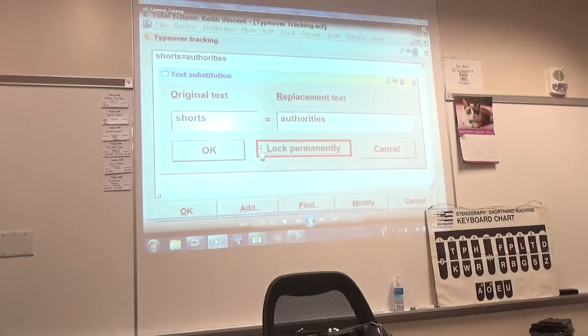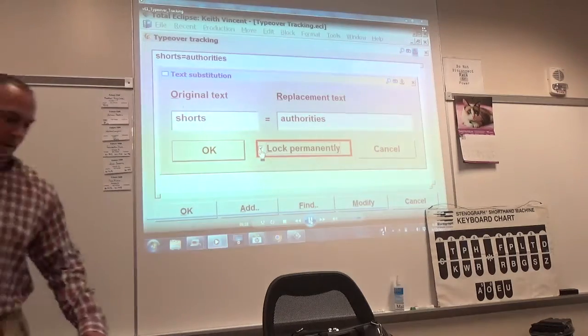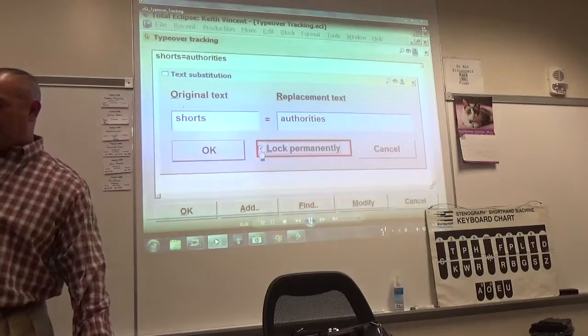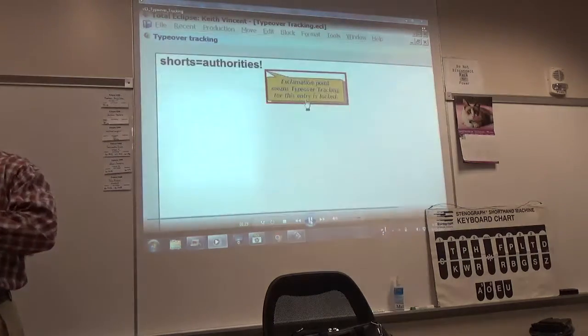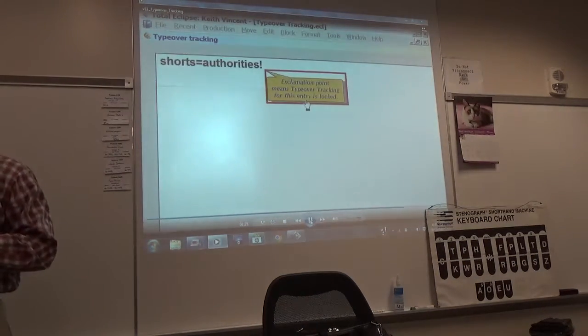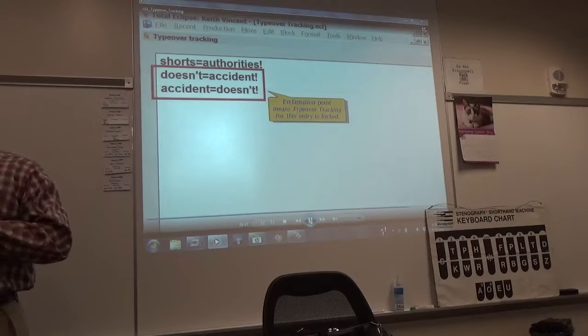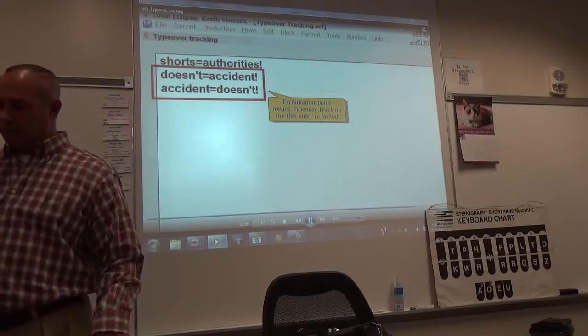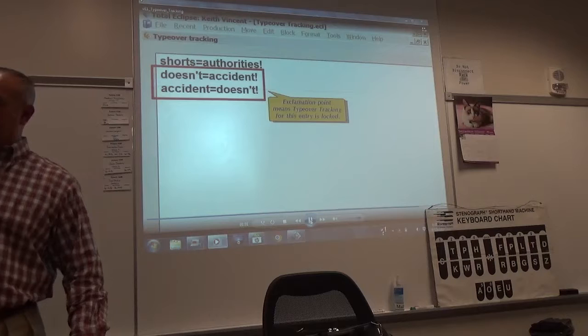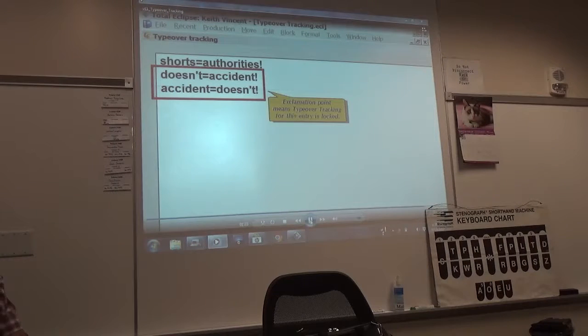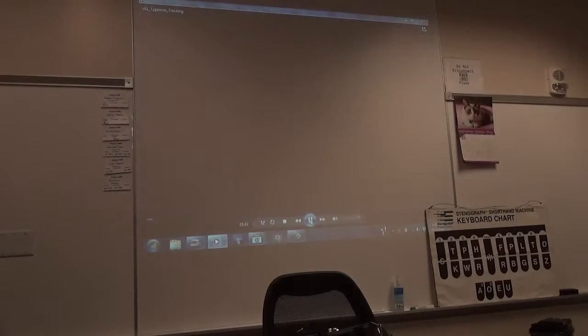Normally, the system is constantly tracking your typeovers, but you can lock entries in your typeover tracking table, which is symbolized by an exclamation point. Here I've added these two lines because my steno for doesn't and accident is almost identical. I don't want to create a conflict entry in my dictionary, but I do want a fast way to insert the replacement text from time to time.